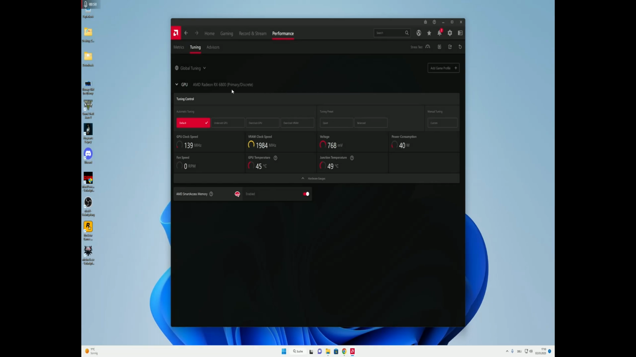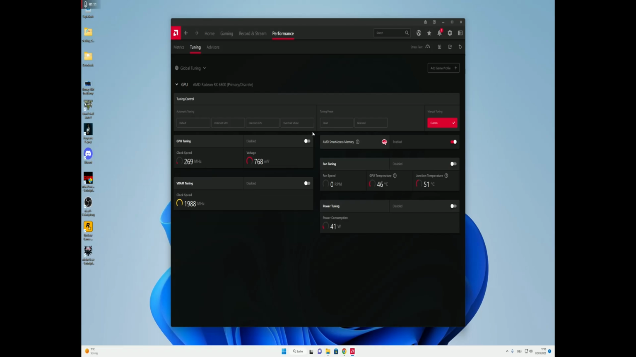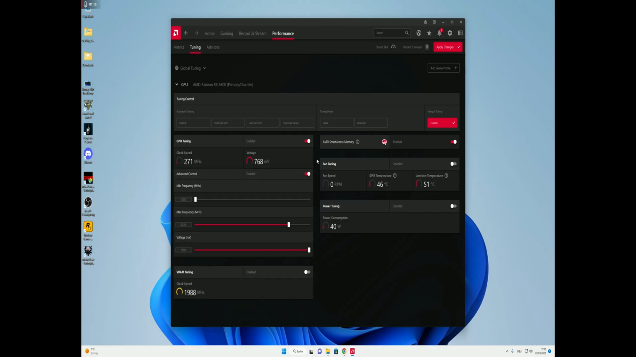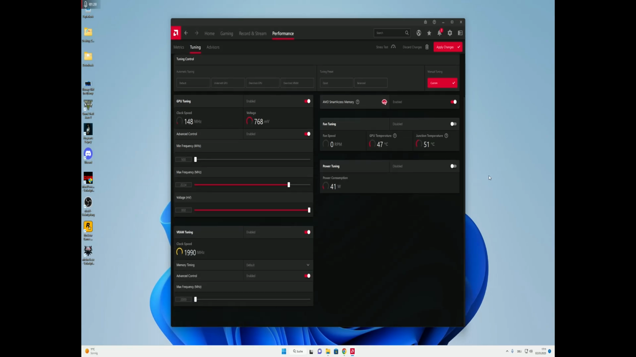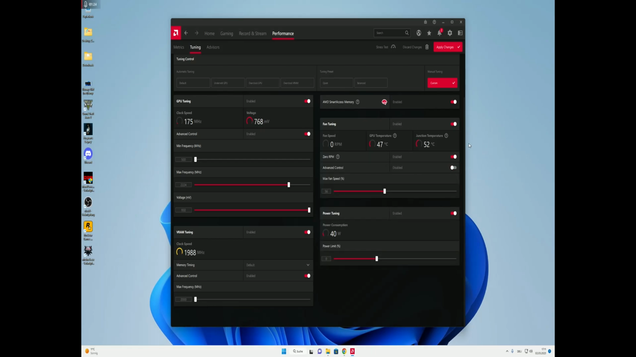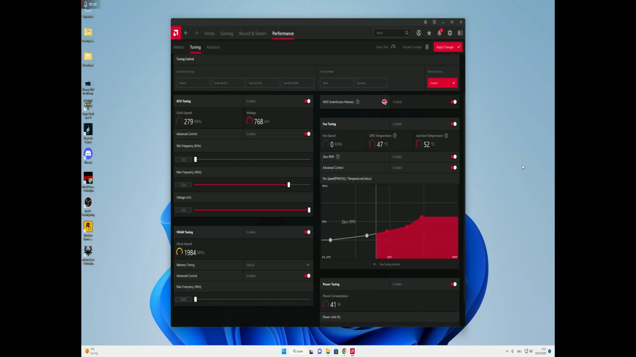Then we are on automatic tuning on the default. We need to go to manual tuning, custom, here. And we enable GPU tuning with advanced control, VRAM tuning with advanced control, power tuning and fan tuning. So, yeah. Advanced control for fan tuning too.